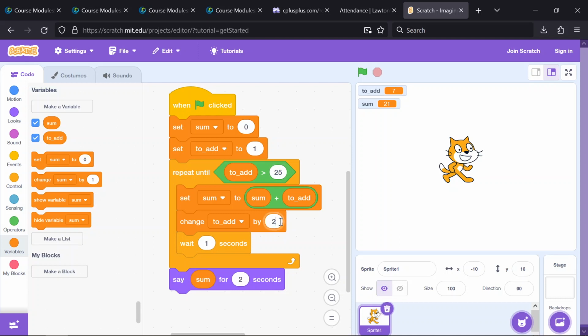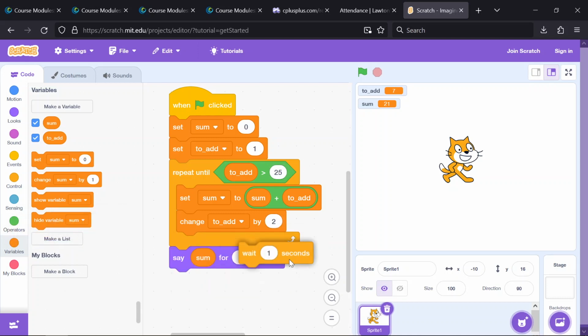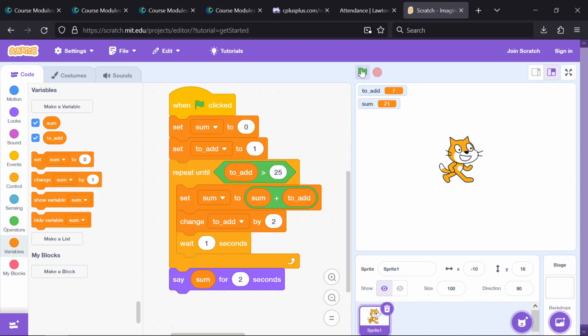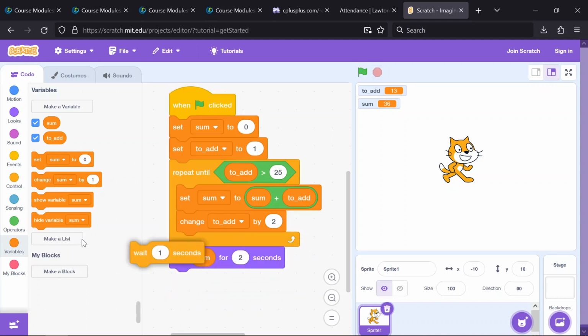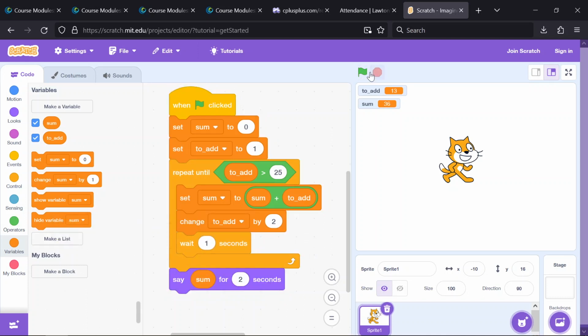25, 2. I'll get rid of this wait block because it takes too long, but it's going. 7, 9, 11, and eventually it's going to be done. Let's watch it work. Adds the 3 and the 5 and the 7 in, the 9 in, 11, 13, 15, 17, because 17 is still not greater than 25, 21, 23, 25, 27, and there it is, the answer. Apparently it's 169. That's all those numbers.